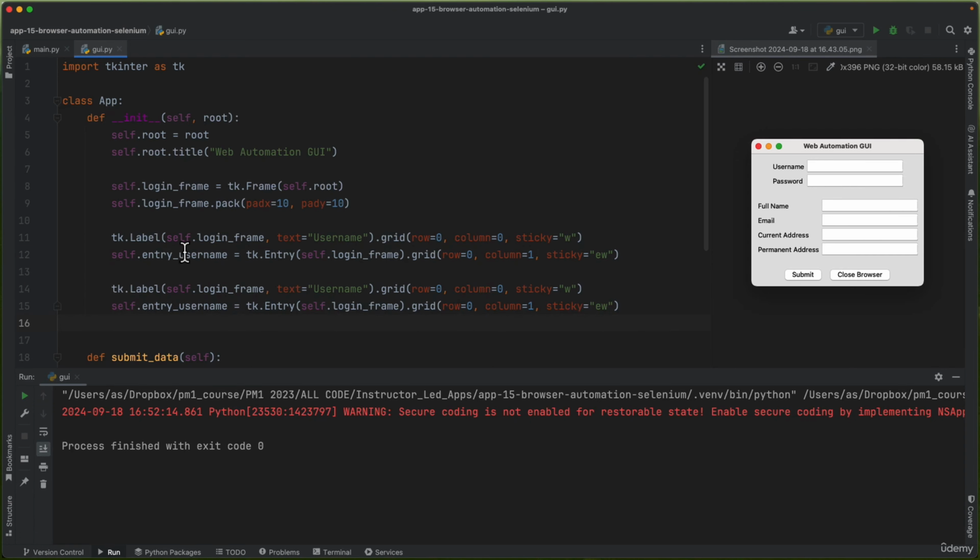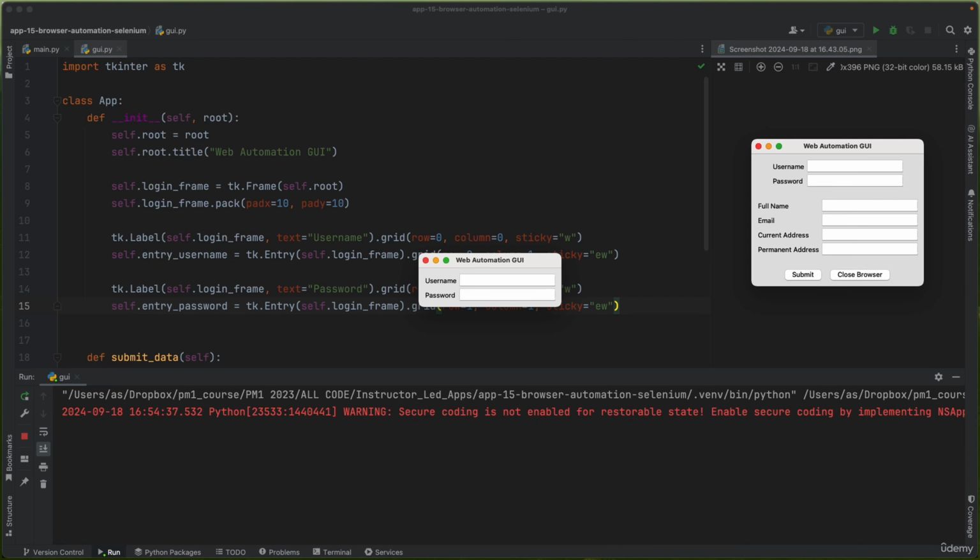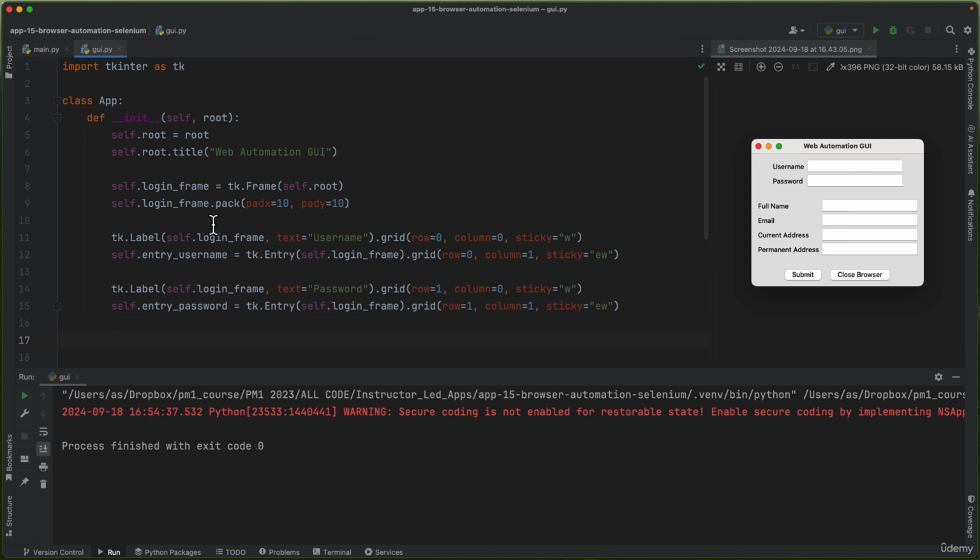lines. So I'll copy that code, and this will be the password. Let's say password with capital P, and the row will be 1 this time. This will be entry password, and it's the same, but row 1, column 1, so it's the next row but the same column, east west as well. So this is what we've got. Looks fine. Let's continue with the other frame.